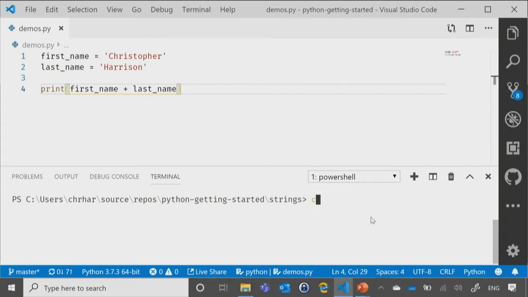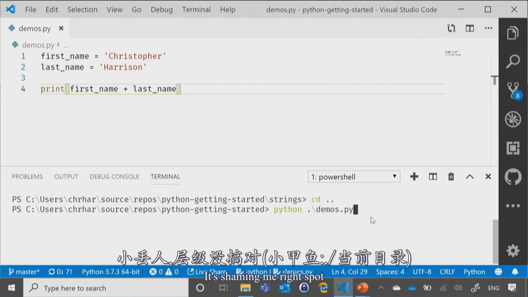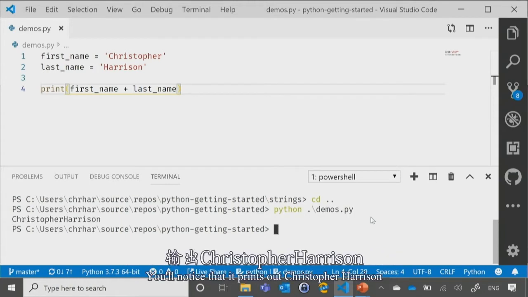whoops, there we go. Make sure I'm in the right spot. You'll notice that it prints out Christopher Harrison.